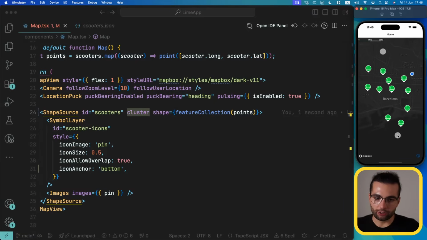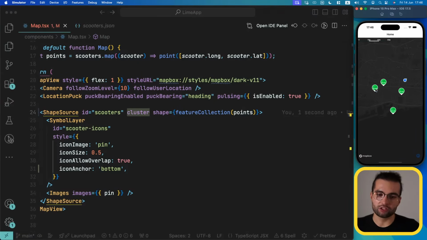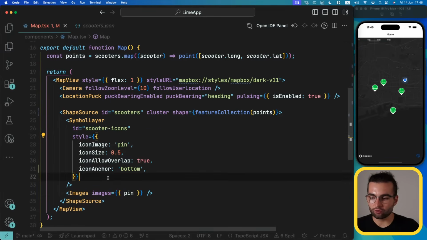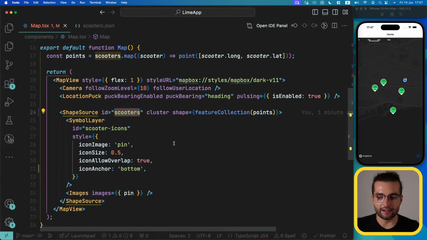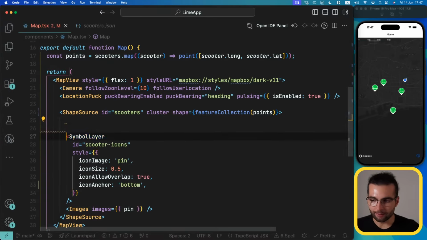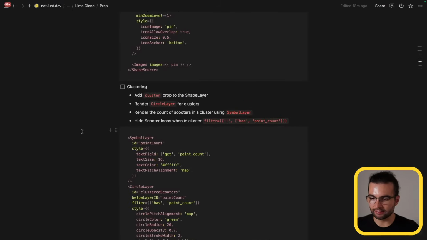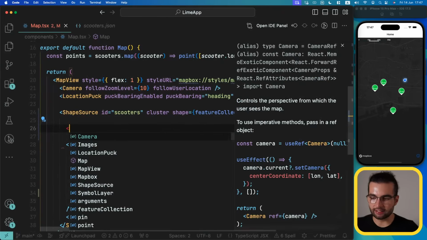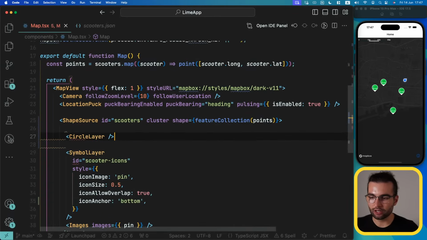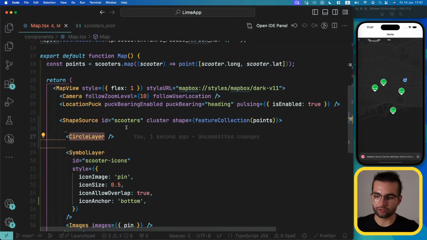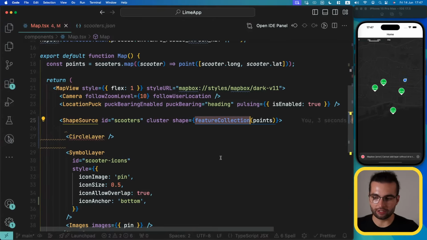Perfect, but from the UI perspective, it's not very clear if this is an individual scooter or if that is a cluster of scooters. So what you can do is render different things on the screen depending on whether we are rendering a cluster or an individual item. To do that, I'm going to render here above a circle layer. Is it a circle layer? Yes. Let's render a circle layer, which will render circles on the screen based on the feature location.